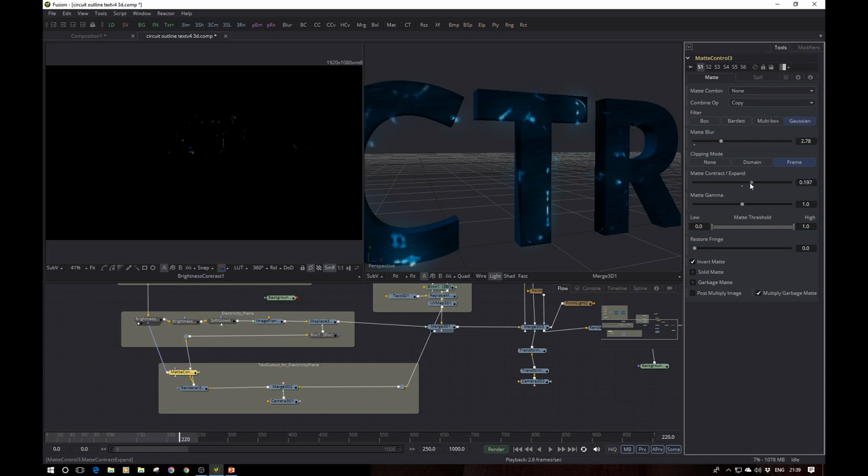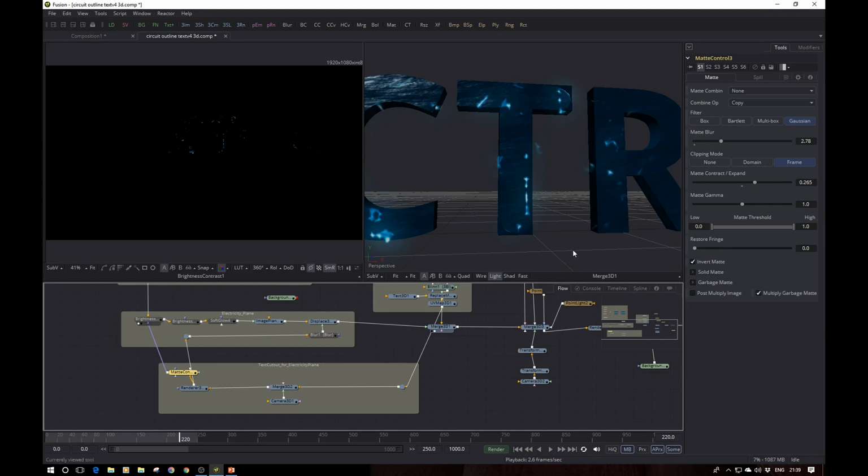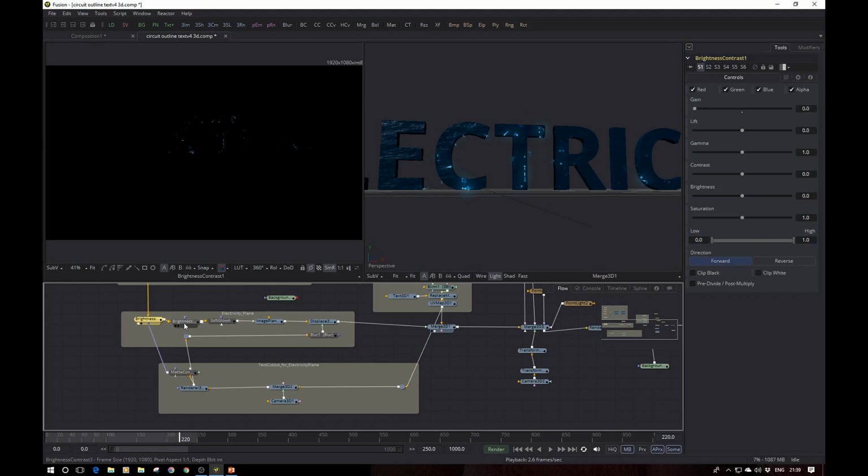If you decrease this and decrease the blur, you can see it's more restricted to the text itself. So I don't want to do that. I want to have a bit around it to make it look more, well, I suppose natural, even though it's not really natural. So once we've done that, I feed it into a normal brightness contrast node.